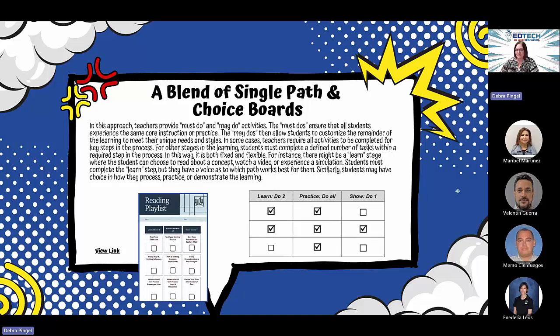And then this is a combination of both of those, the single and the choice board, by having them do some choices, but some they have to do all. So you can see on this learn, they would choose 2. Practice, they have to do all 3. And the show, they would do 1. So this is kind of a combination of both.